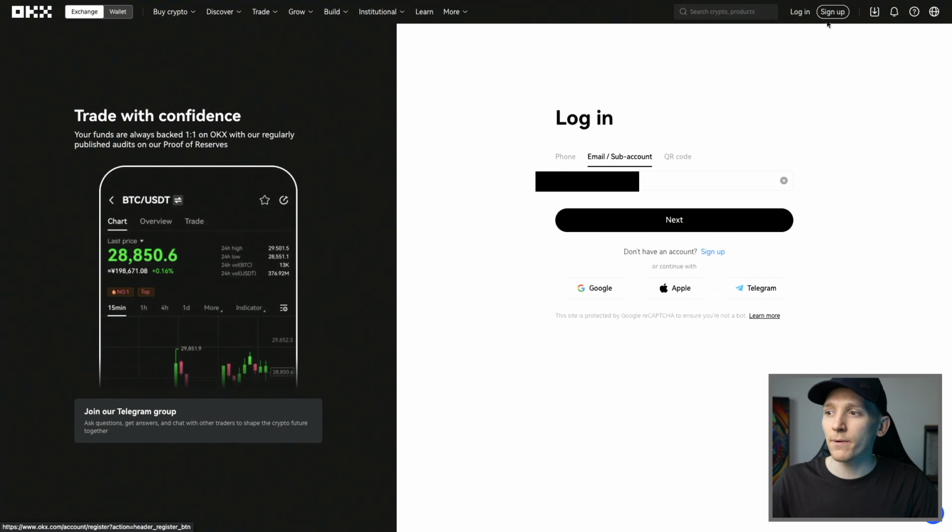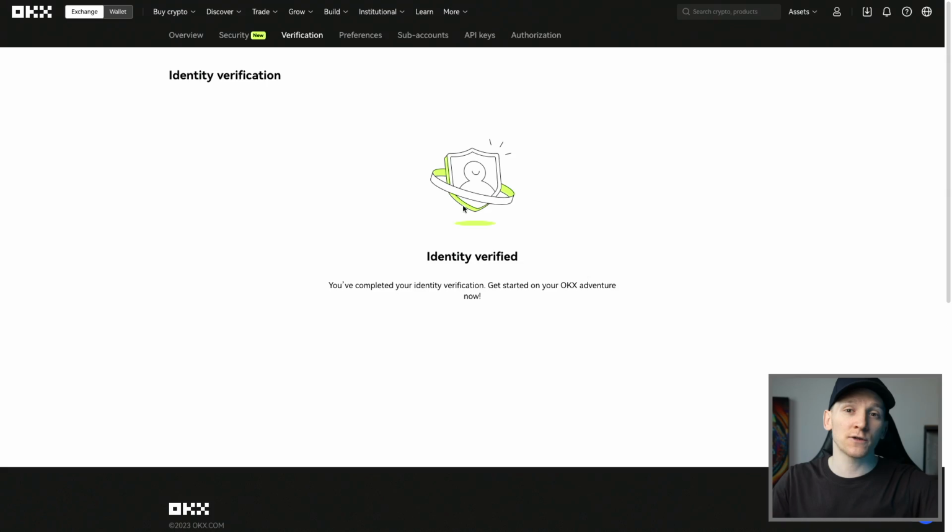We can go to sign up, just use an email address right here, and then go through the email sign up process. Once you've signed up for an account with OKX, they are going to ask you to perform KYC. KYC is Know Your Customer. This is a passport or ID just to prove who you are.